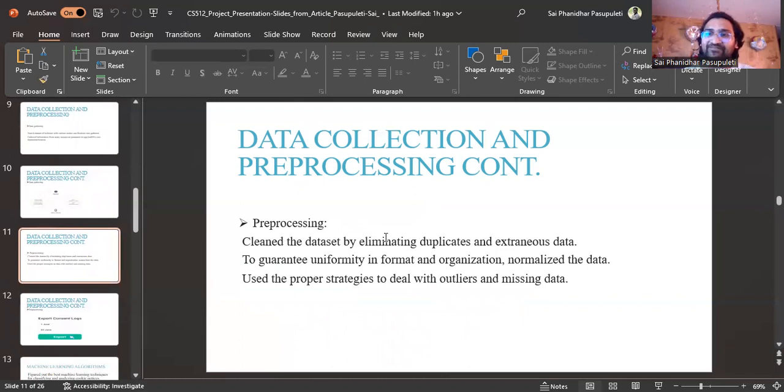And pre-processing. We have collected the data, and we need to do some processing on it. So let's see how it works. Cleaning the data set by eliminating duplicates and extraneous data. In order to maintain data consistency, we need to eliminate all the duplicate data from the data set we have collected. It's like a database. In a database, if we have any multiple or duplicate data, we eliminate it by normalizing it using first normal form, second normal form, or third normal form. What we do is remove the data anomalies and data inconsistency. Likewise, we do the same thing here in the data pre-processing.